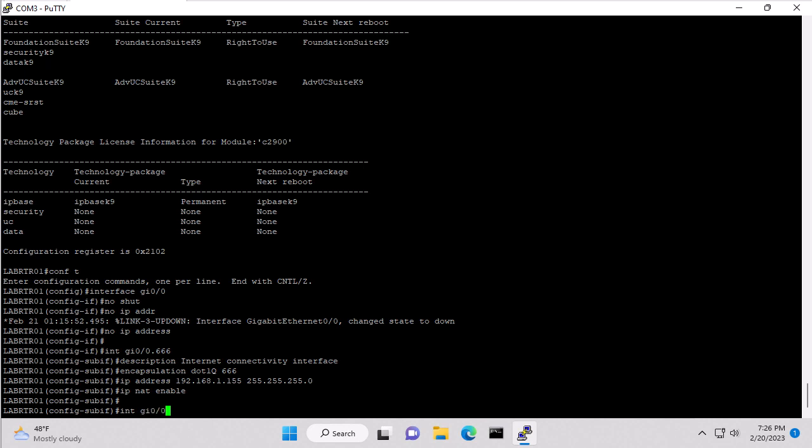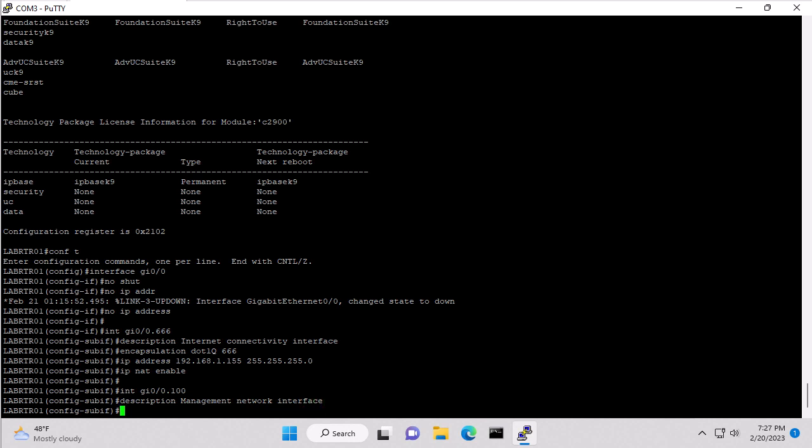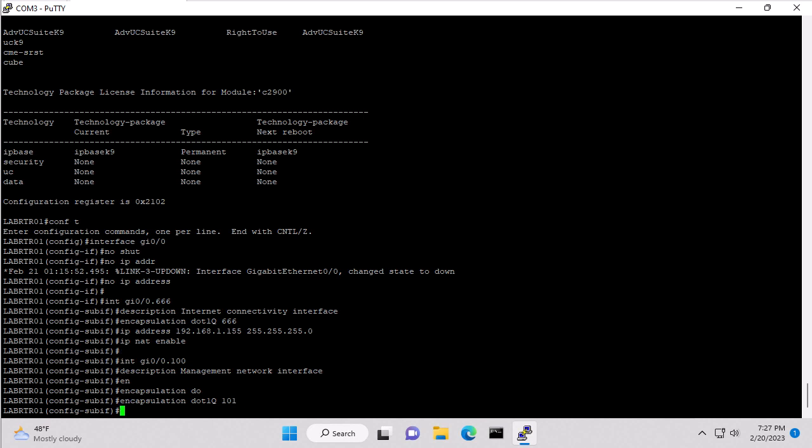0/0.100 is going to be our management interface. It's going to be on VLAN 100. Well, in this case I'm going to make it 101 because I've already got a 100 on my network. The IP address is 10.100.0.1.